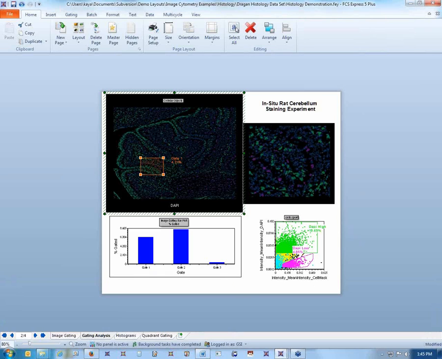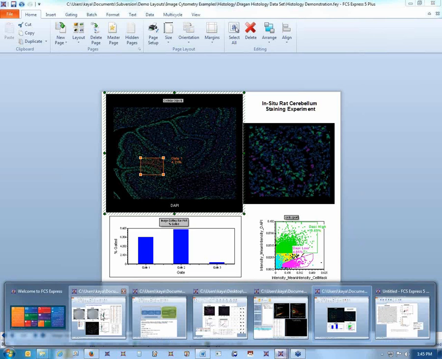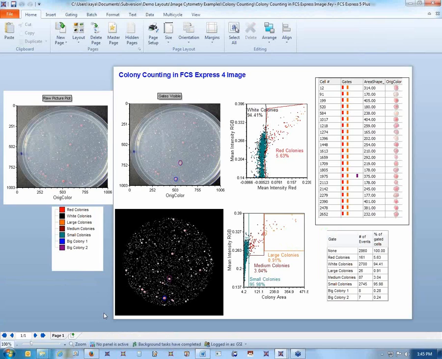And the last layout I wanted to show before letting you go for today is this colony counting layout. In FCS Express, you're really only limited by your imagination and what you want to do. This is a picture that wasn't even taken with a microscope. Basically, you can just snap a picture with your iPhone or your digital camera of a Petri dish, run that through Cell Profiler or ImageJ, and analyze the results in FCS Express.